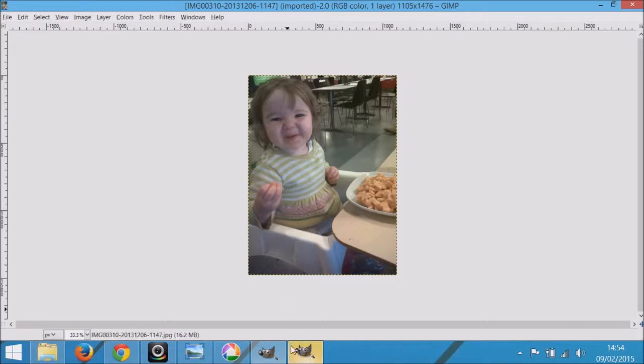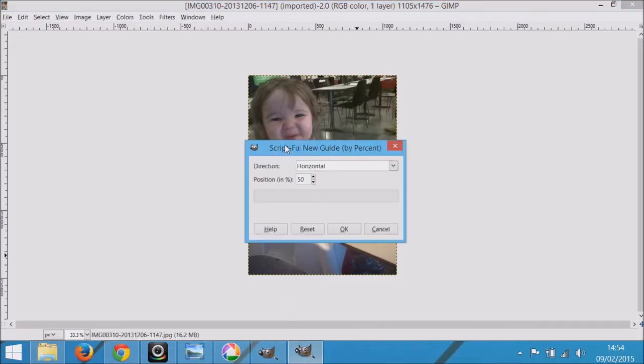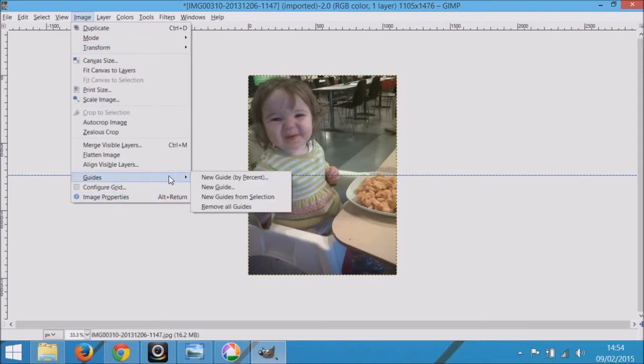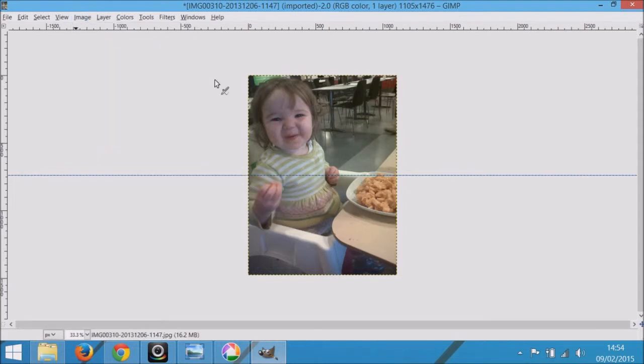It will come up with an option box and it will ask me what direction I want the line to be in and what position, and I want this to be a horizontal line at 50%, and there we go. And now on this screen it's chopping this photo in half at 50%. So the top half of this is a 6x4 and the bottom half of it is a 6x4. So step one is just go Image, Guides, New Guide, and then horizontal at 50%.